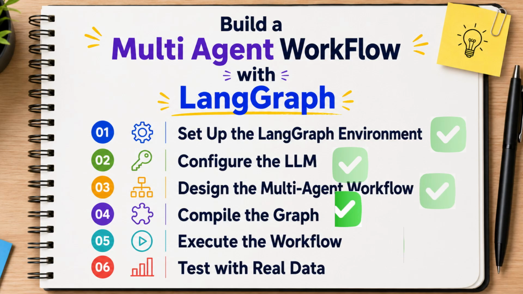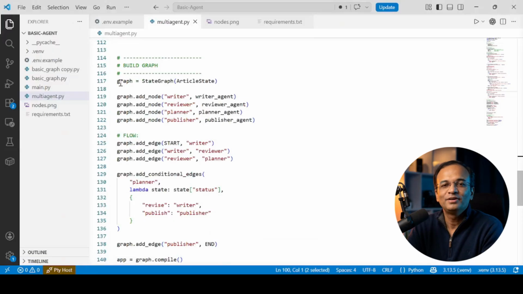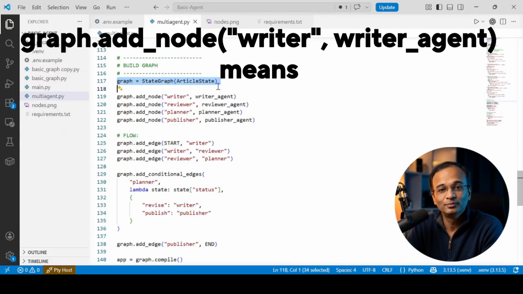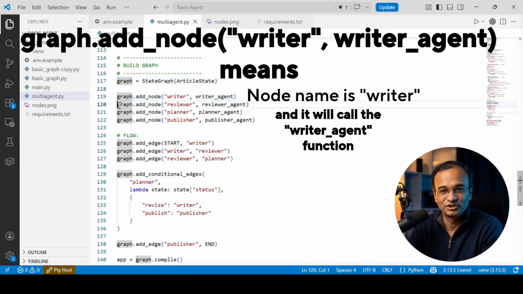Now, let's compile and execute the complete workflow. Now we wire everything together using LangGraph. So here we are calling the addNode method to associate an agent function to a node. For example, the first addNode method means the node name is writer, and when this node runs, it will call the writer agent function. Similarly, reviewer calls reviewer agent, planner calls planner agent, publisher calls publisher agent. So remember this clearly: addNode connects a node name with the Python function that should run for that node.